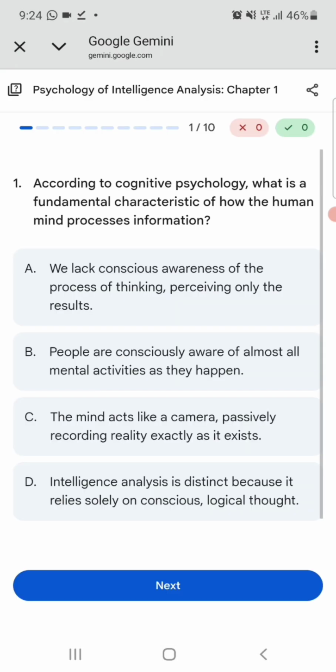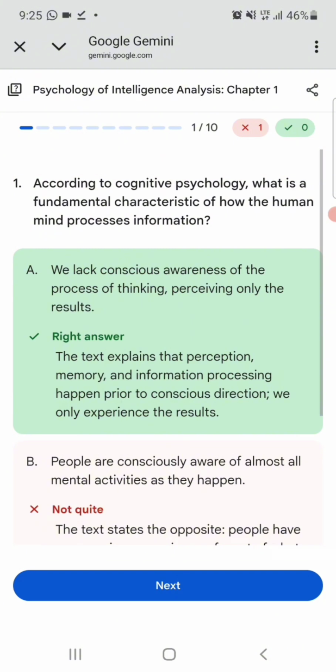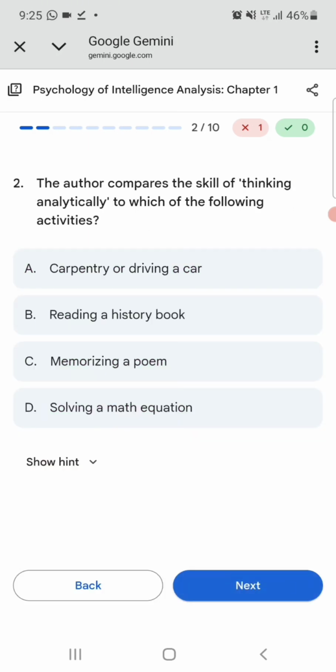So you have seen it. According to the text, what is the fundamental characteristic of how the human mind processes information? And choose any of the options. If it's option B, we say B, which is wrong; the right answer is A. You now click on next. This is how it continues going, and it's going to be grading you.